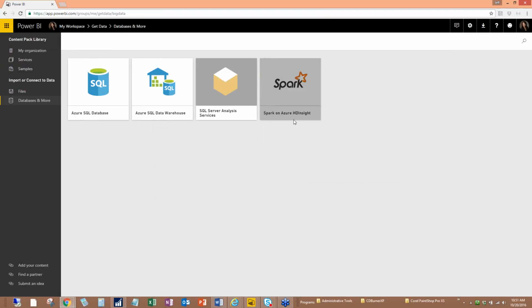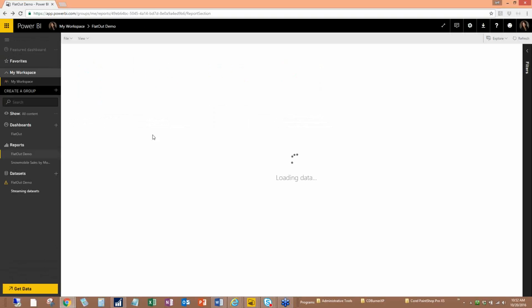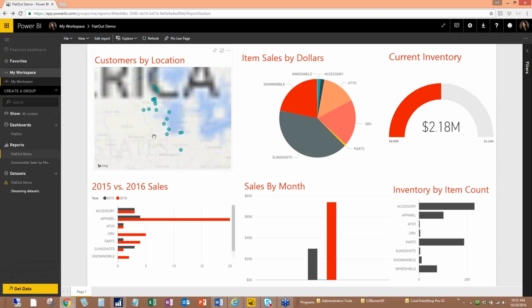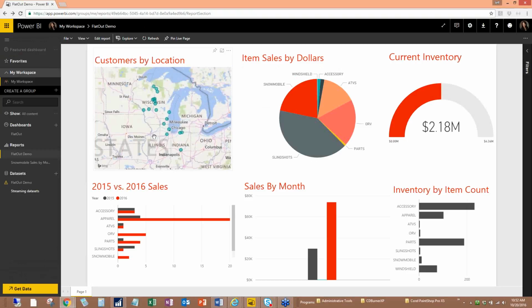You can go to the import a database app, and then you start to look at SQL services, SQL servers, SQL Server analysis services, Azure. You know, you can add your own content. It's really a pretty basic idea.